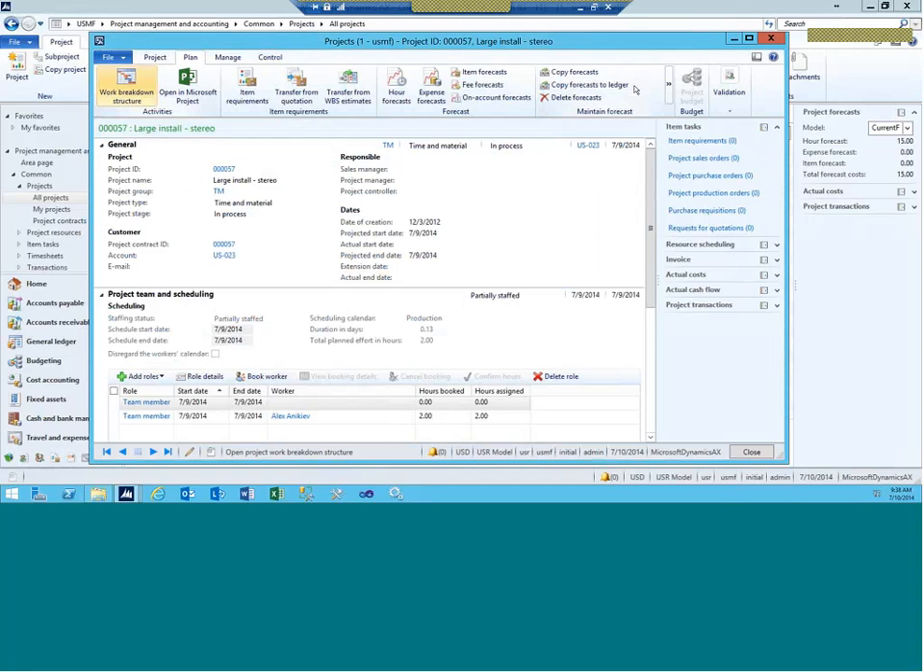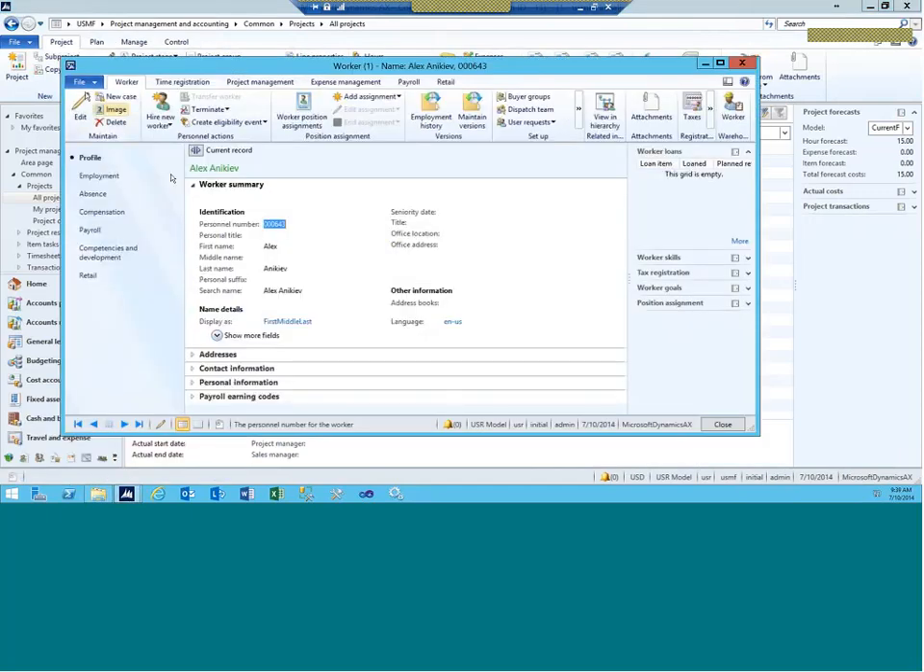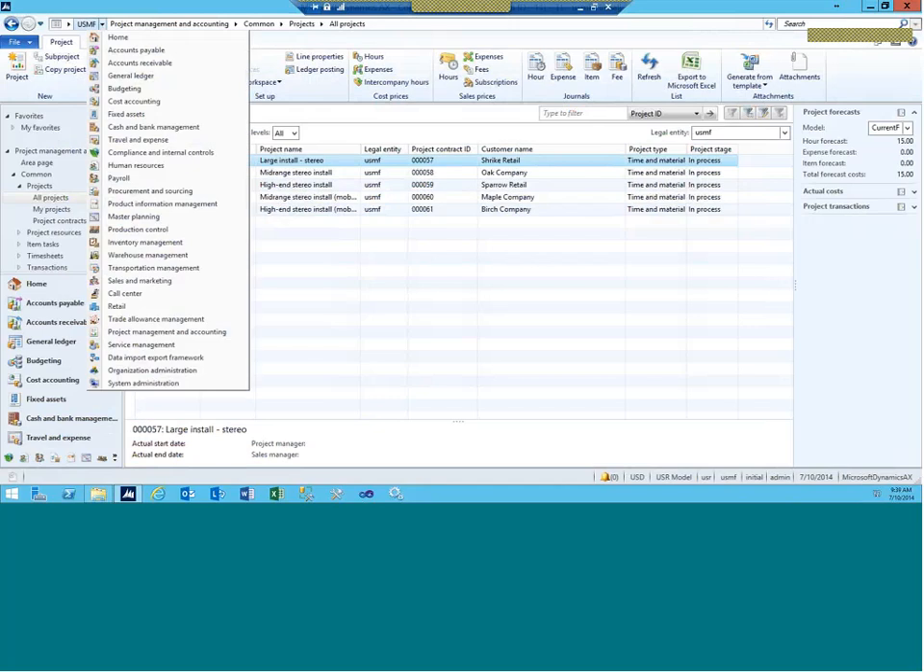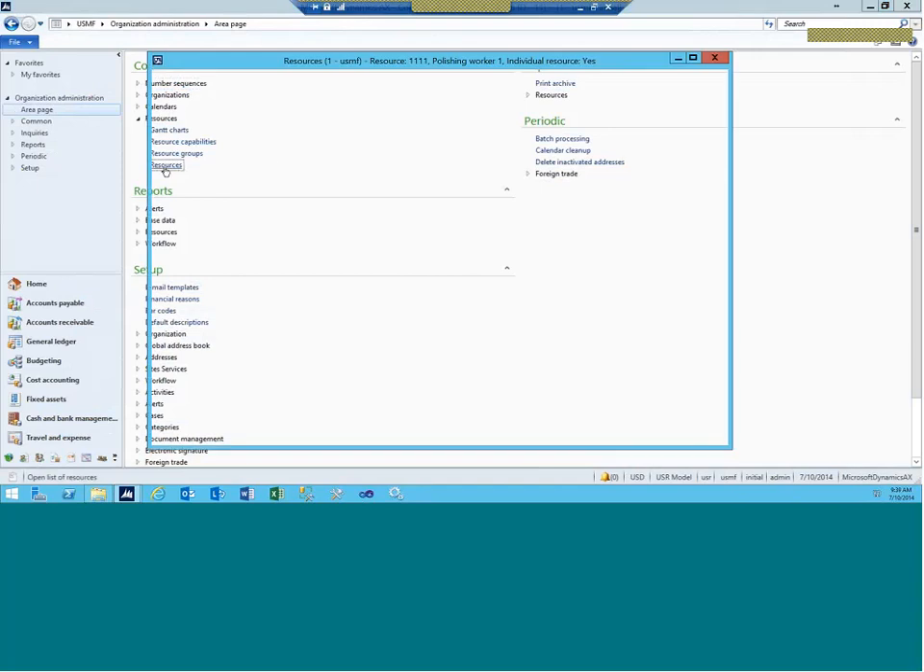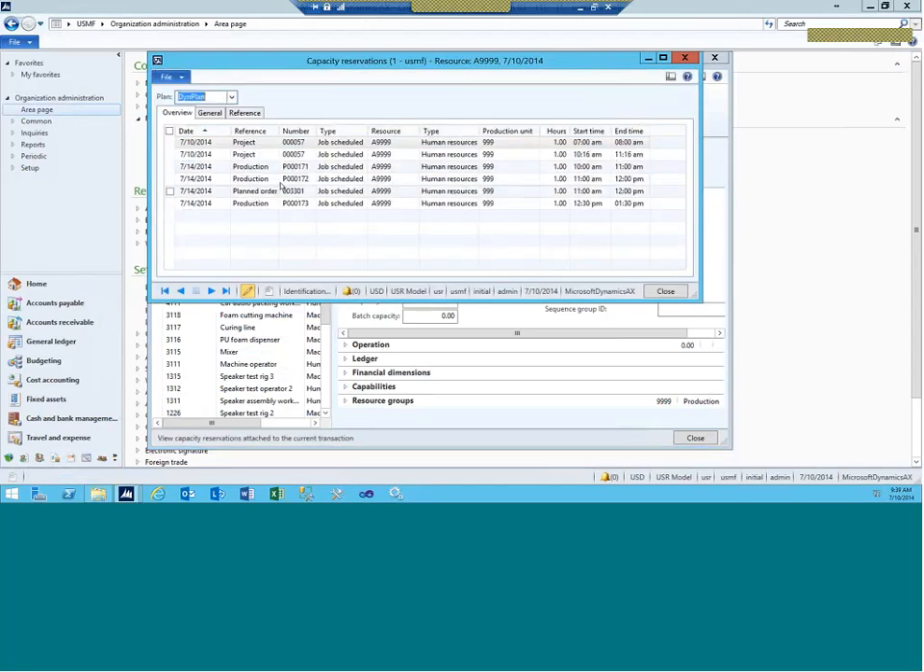So just to cover some of the other scenarios very quickly for the sake of time, you can also create a project production order, and the reference for this will be of type production. So just to show you from the resource perspective how it looks. If I go to my resource, in organization administration, the resource, this is my resource here, and then I can do basically capacity reservations. So you see some of them are projects, some of them productions, and we'll show you the plant order next. But if you create a project production order, it will show up ultimately as a production. So reference will be production.